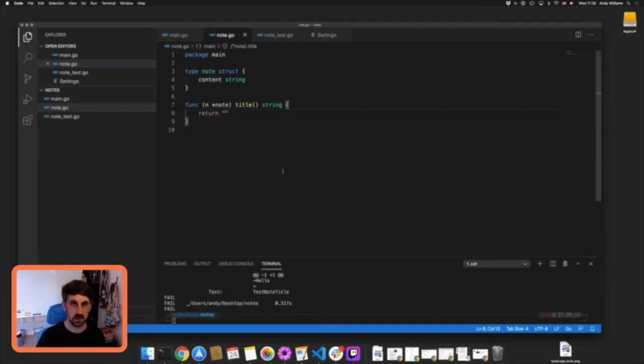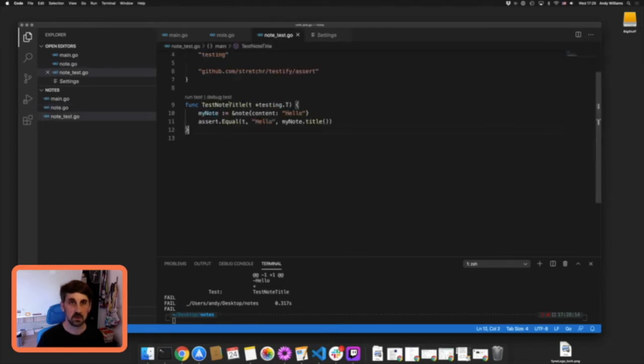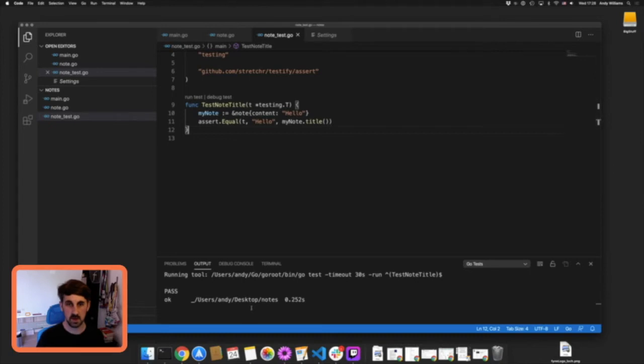And then in this instance, we could just return content. Probably not going to suit most cases. The note content. I wonder if this is going to run for us. There we go. So that worked. However, the point of it was so that we could figure out the title.